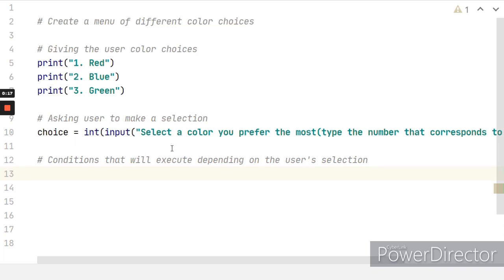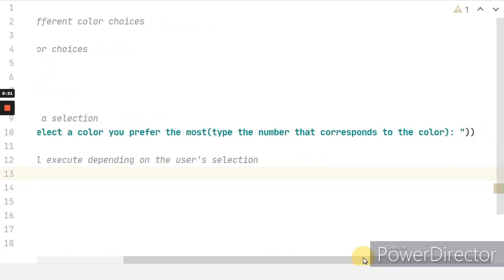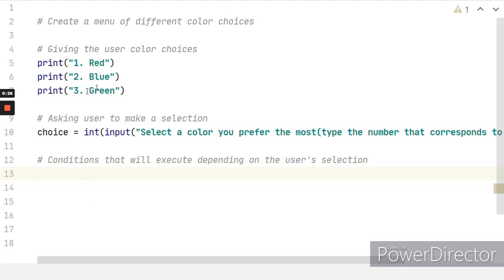Then I'm asking the user to make a selection. I'm saying select the color you prefer the most. Then in parentheses I'm giving them some specific instruction: type the number that corresponds to the color, meaning if they choose the color blue, they have to type 2 as their answer or selection. If they like the color green, then they have to type the number 3 as their answer. And the int function is here. It ensures that the user can only type a number.